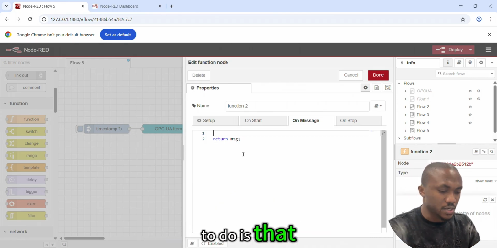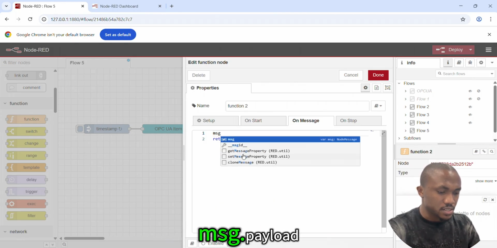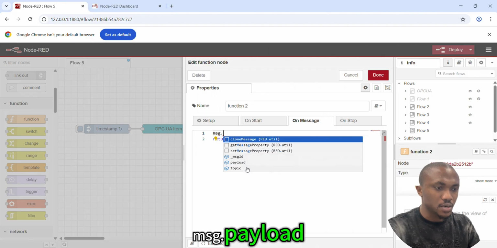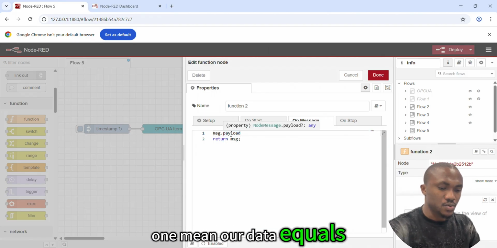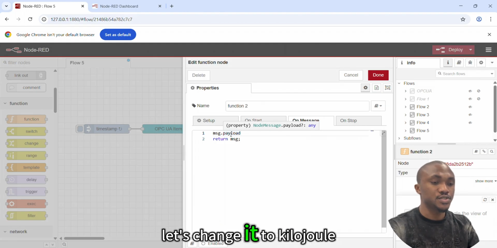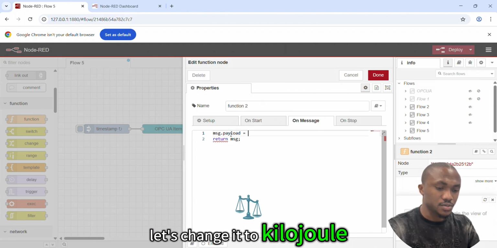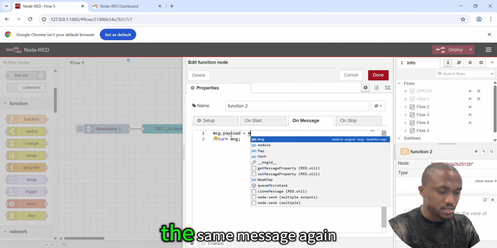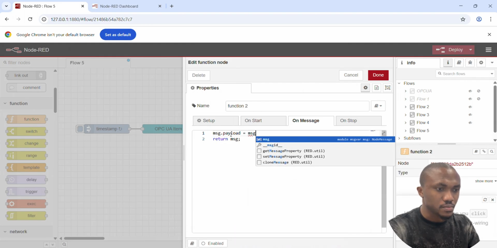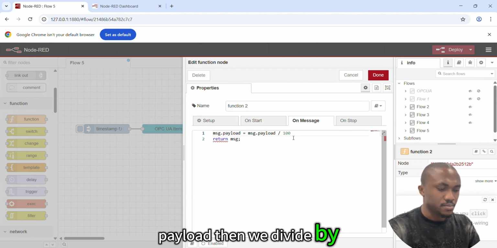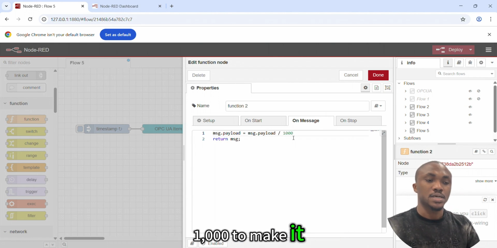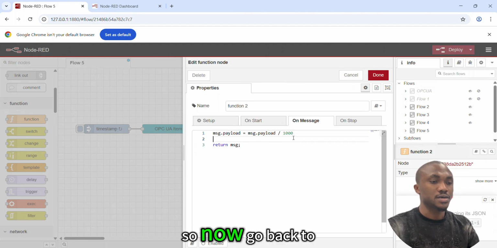So what we are going to do is type some code: msg.payload. So payload means our data equals to, firstly, let's change it to kilojoule because it's in joule. msg.payload equals msg.payload, the same message again, then we divide by 1000 to change it to kilojoule. So now go back to the next step.